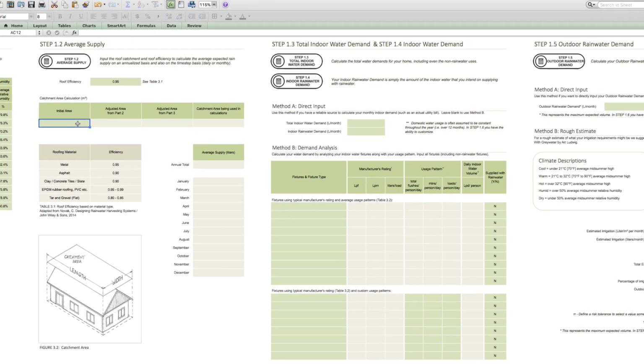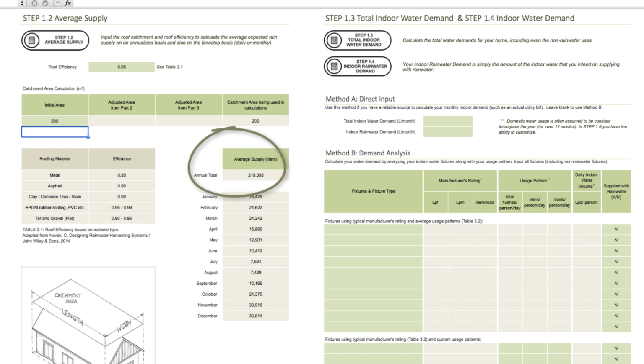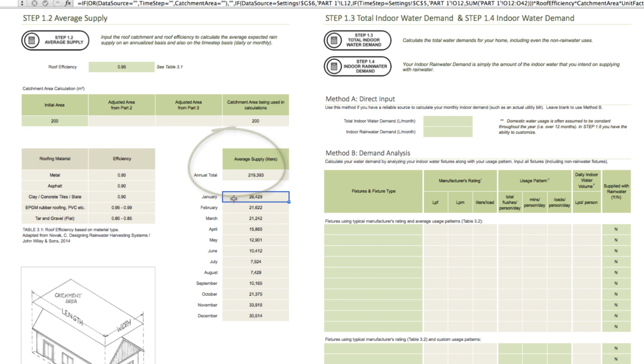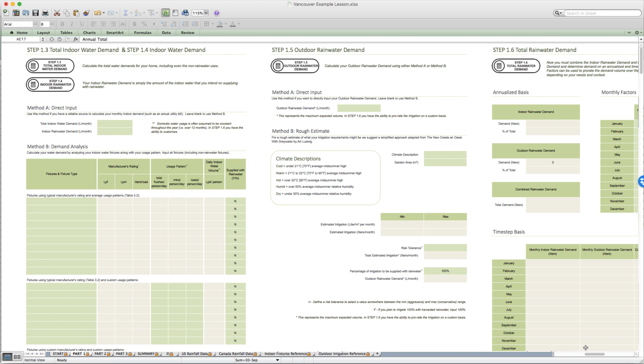They've already measured that their house is 20 meters by 10 meters, and they can calculate area directly in the input field. Based on those input fields, the tool automatically calculates the average supply, both the annual total and the month-by-month totals. Now, Step 1.3 and 1.4 are combined. Here, we calculate the total water demands for the home, including even the non-rainwater uses, as well as the indoor rainwater demand, or the amount of indoor water that we intend on supplying with rainwater.